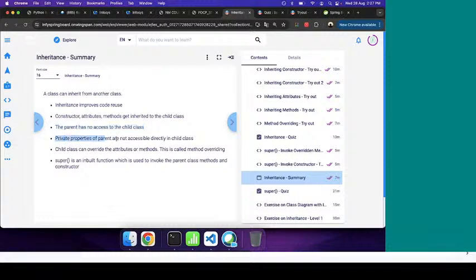The private properties of a parent are also not accessible directly in the child class. We have already talked about this. The private properties of any class are not accessible anywhere except inside of that class itself. So private properties are not accessible even to the child classes. A child class can override attributes or methods. When they are overriding methods, this is called method overriding. And you also know that the other word for method overriding is polymorphism.